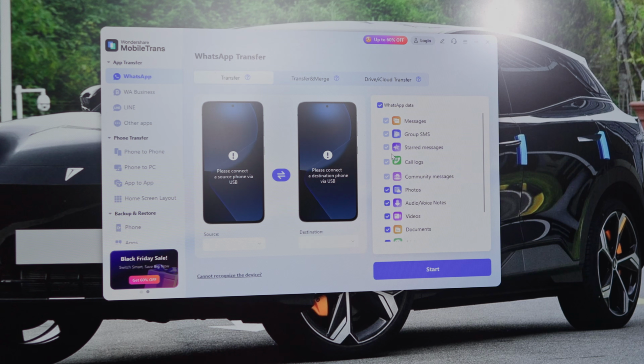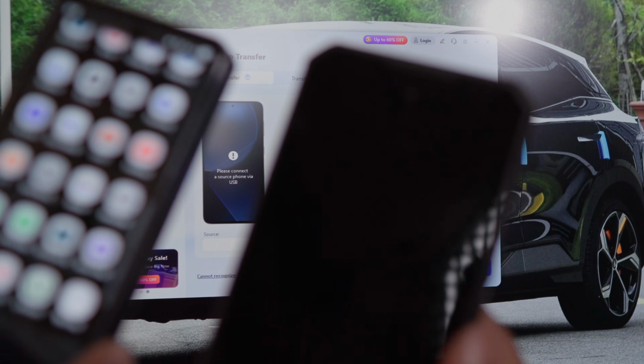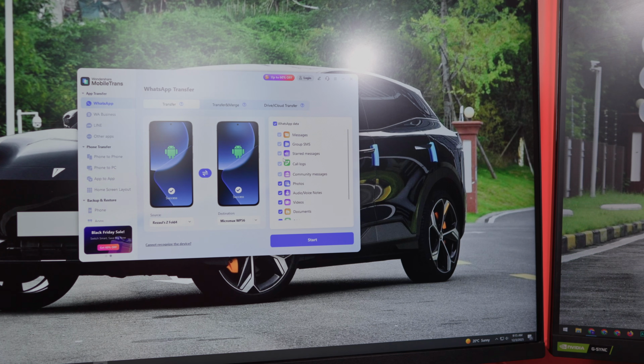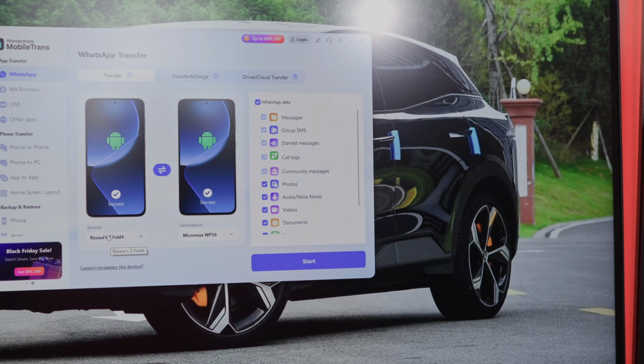For today's demonstration, we will transfer WhatsApp, because WhatsApp data is very important. First, we have to connect the source and destination phones. So I am connecting my Samsung Z Fold 4 with the PC using a USB-C cable. At the same time, I have also connected my Micromax WB8656. Both devices are now connected.